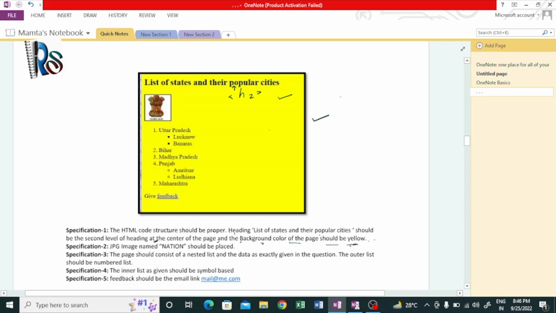So how can you set the background color? Bgcolor. But before bgcolor, what do you need to write? You need to write the body tag. In the body tag's attribute, bgcolor is equal to which color you need to give? Yellow. Like this you can change the background color.